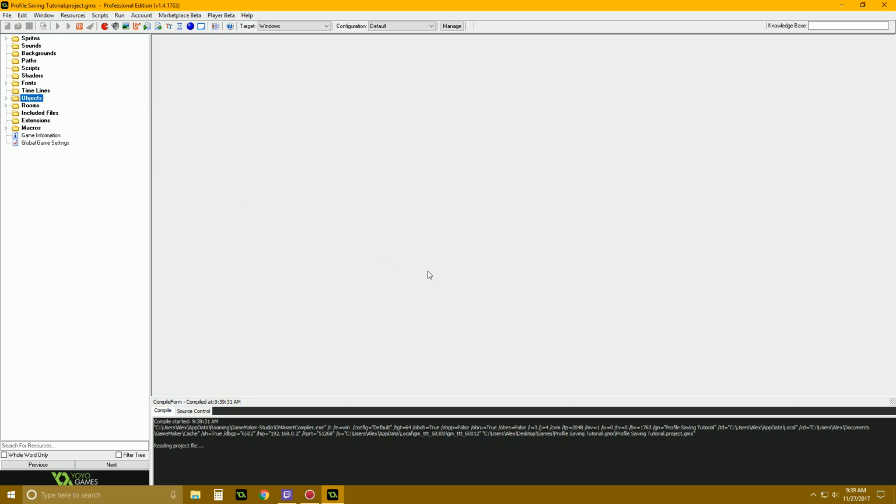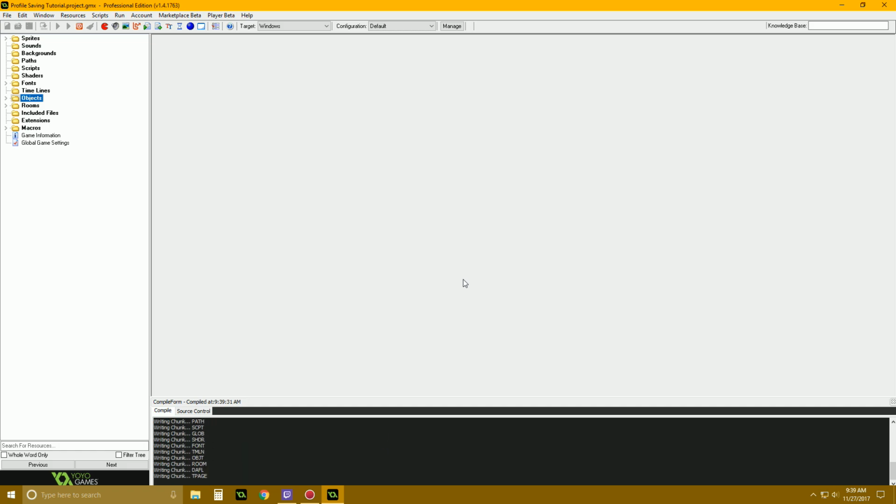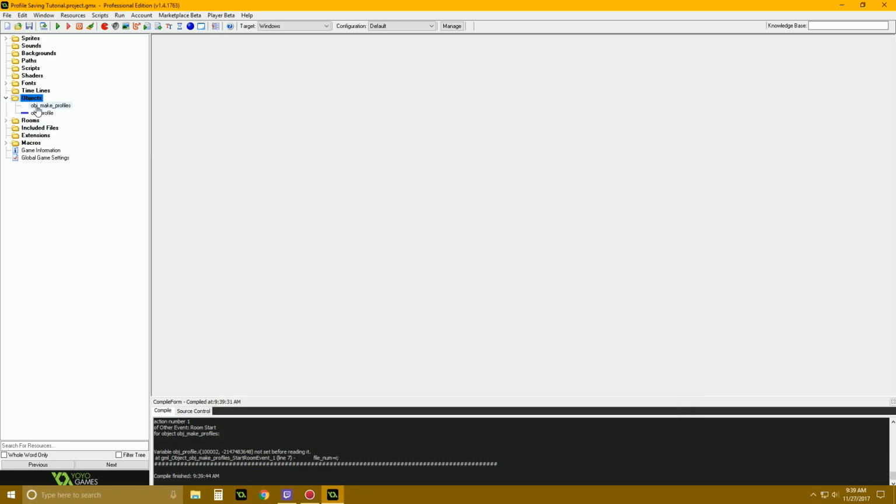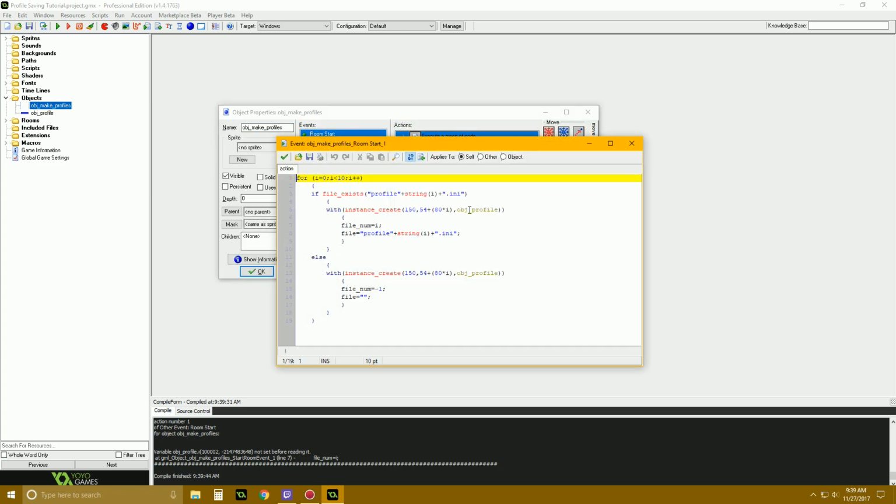Now let's go into this. I need to hurry it along. Luckily, there's not much left. Oh, we're still crashing. Not set before reading it. Room start. Room start. Room start. Something's wrong here.